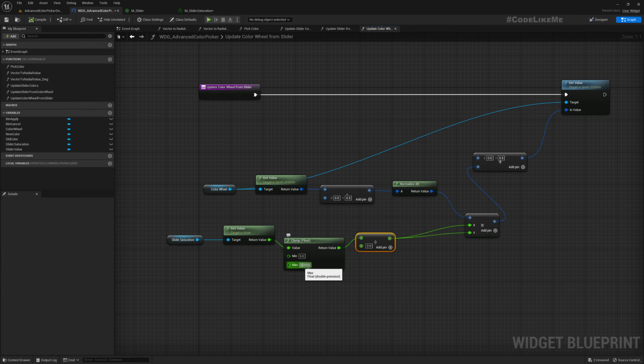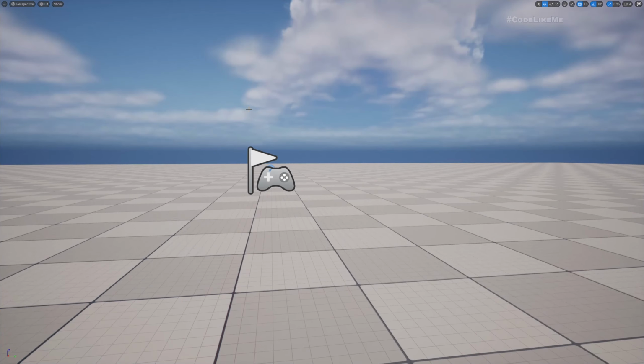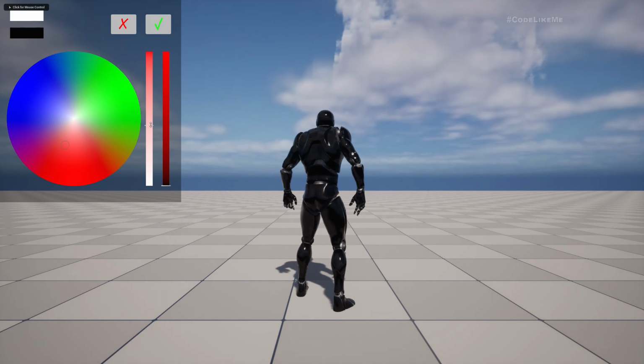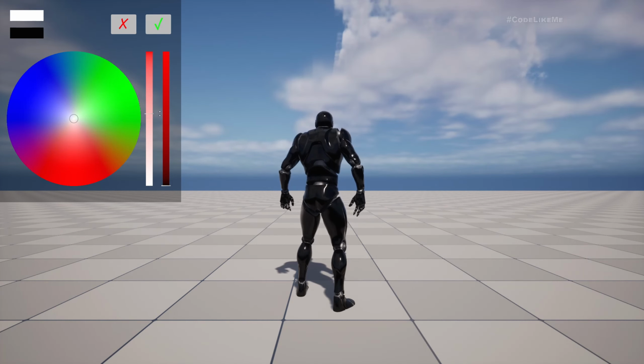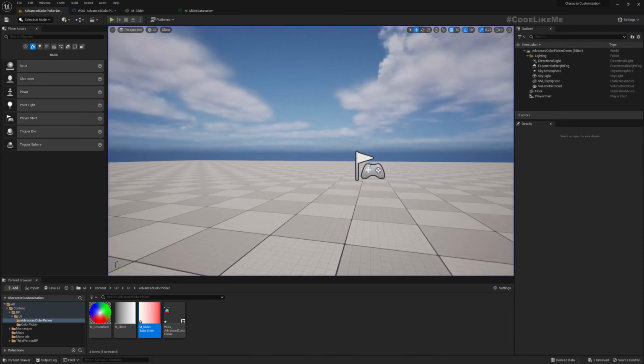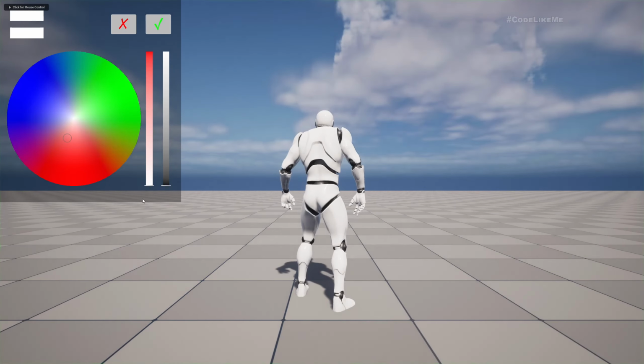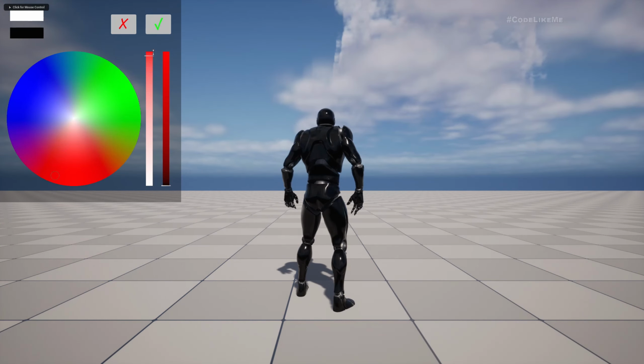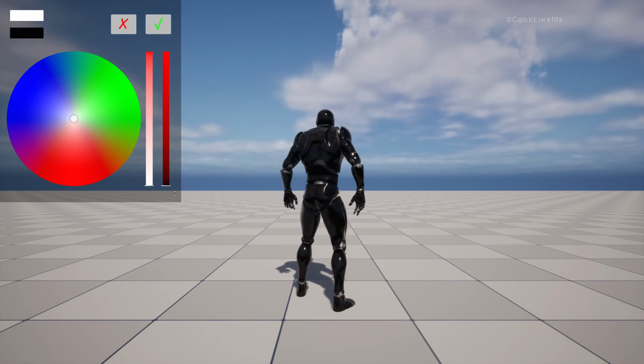So here, 0.001. If I use 0.001, it works. It doesn't get stuck here, see. Now it works correctly.